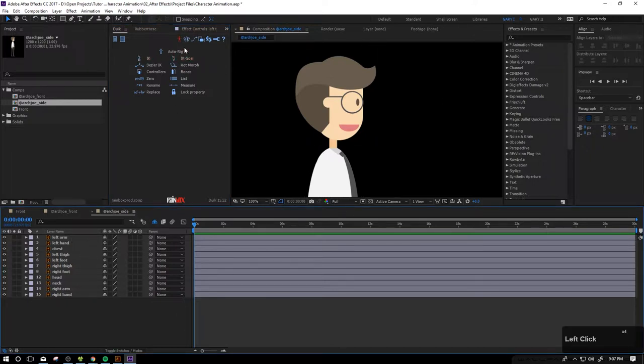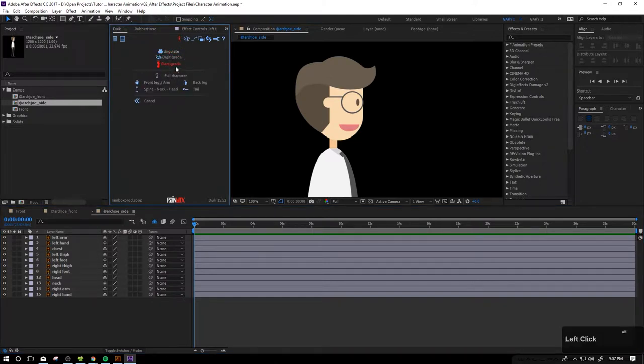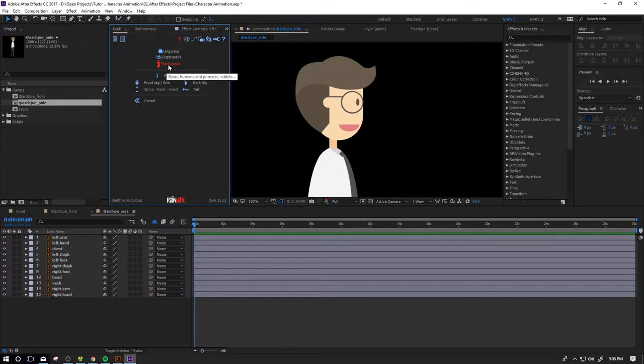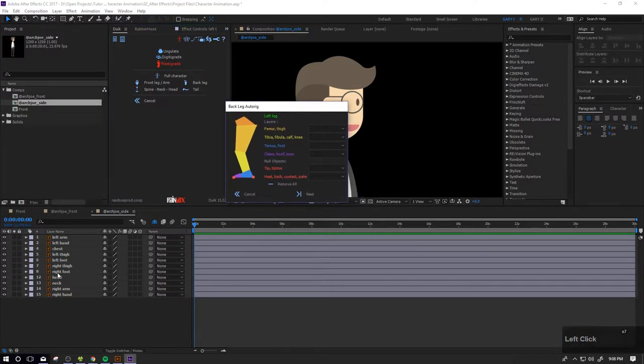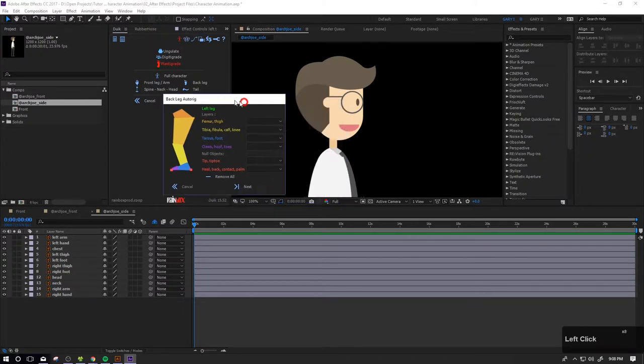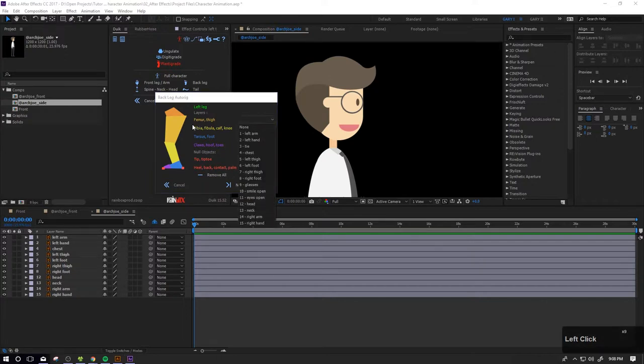All right. So to get started, we're going to hit the auto rig, Plantigrade, which is for bipedal characters, the full character. They've made the naming convention pretty easy, and they've got a lot of different options you can go through, but we're going to keep it pretty basic just because this character isn't too complex. So for the thigh, left leg, we're going to go left. There we go. Foot, left foot, next. Yeah, it flashes. I don't know how that's going to affect the capture, but right leg, right thigh, right foot.